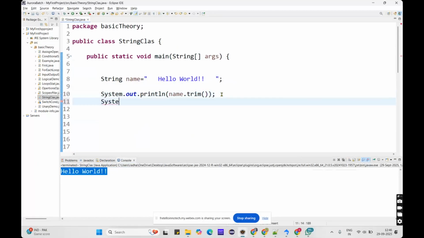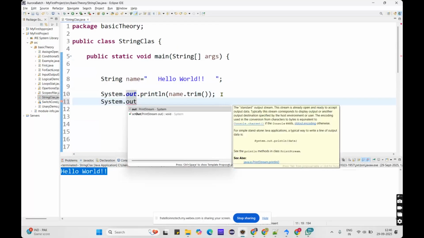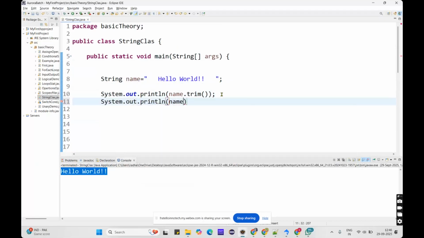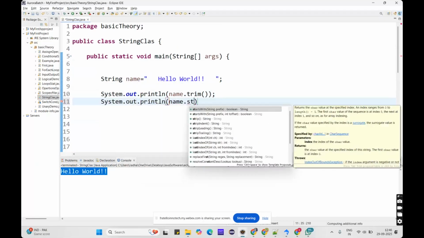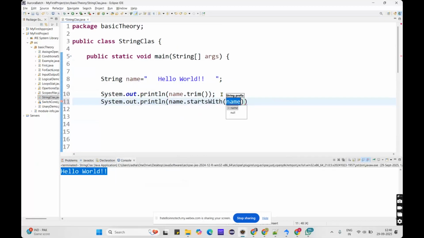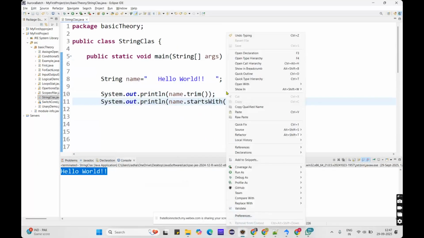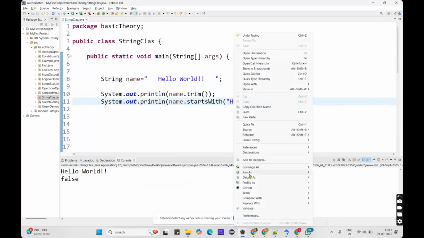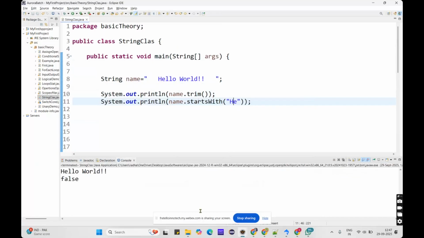Now, when I want to check whether this System.out.println is starting with some letters, here I can use startsWith. Now here I can check whether this is starting with "he" or not. It will check the string, whether it is starting with "he" or not, and it will give you the boolean output as true or false. Okay, it's saying false. Now let me change this character to "he", and let me run this again and see.